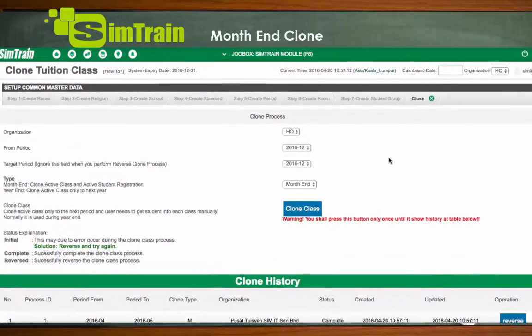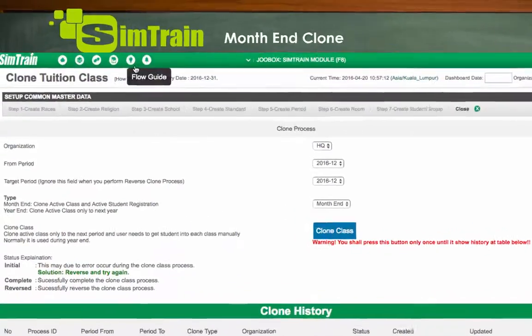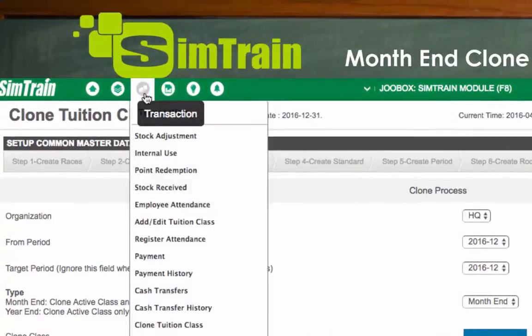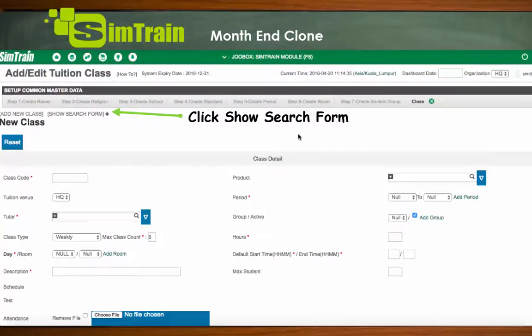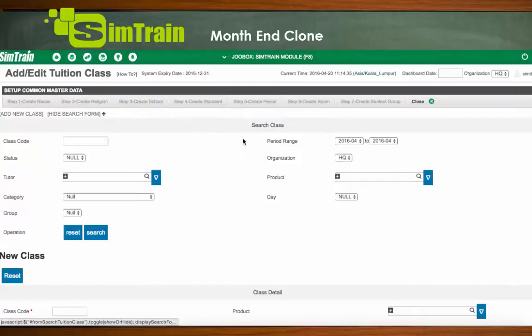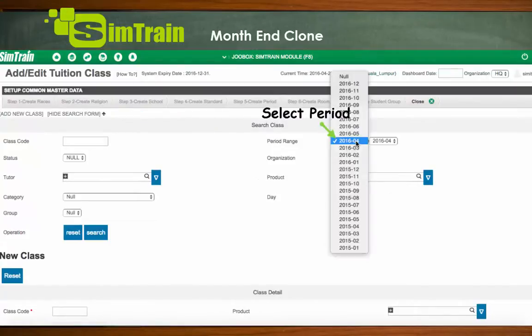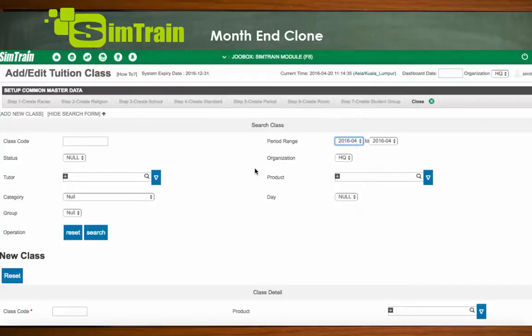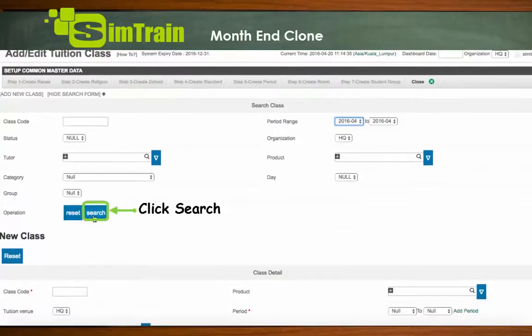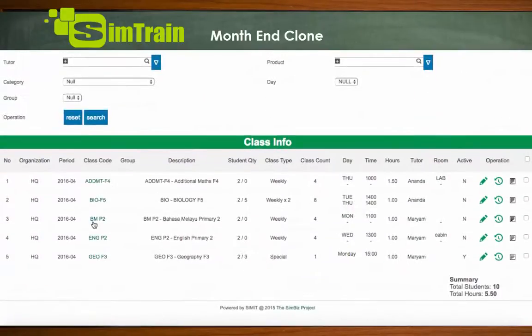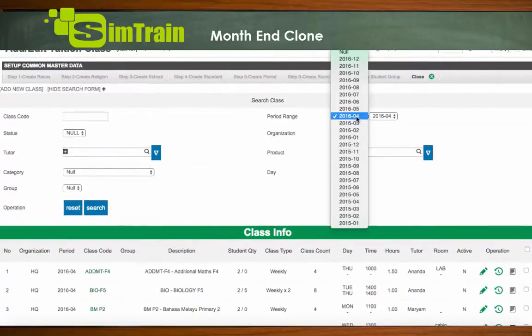After you have cloned the class, let's search for the class that you have cloned. So you go to transaction and go to add or edit tuition class and click show search form, then filter by period. Select the previous month period because we would like to compare previous month classes and the current ones, whether the total number of classes tally with the ones that we have cloned. So search, and originally there were 5 classes. Now let's take a look at the total number of classes that we managed to clone to the current period.